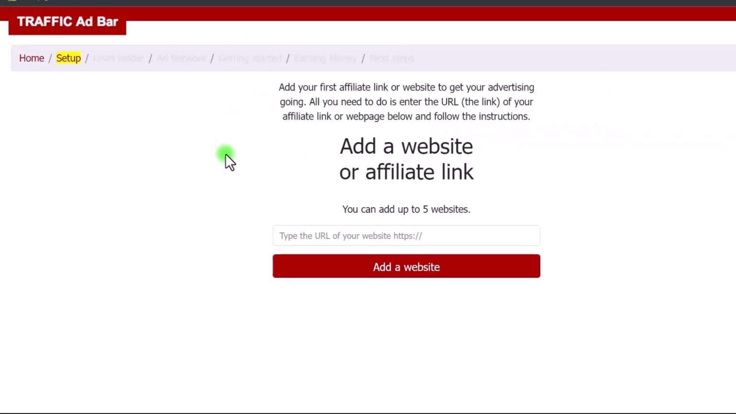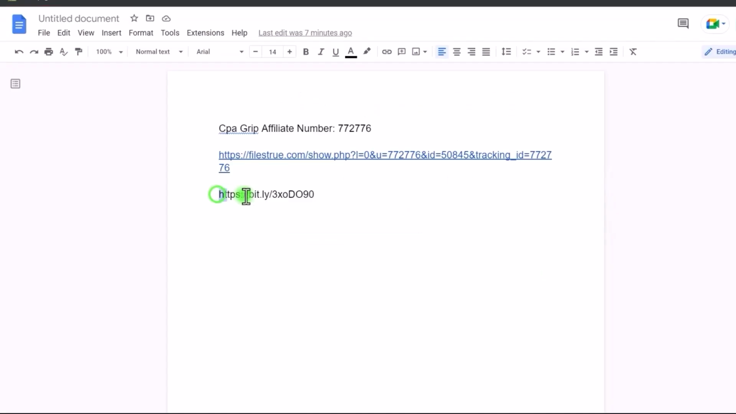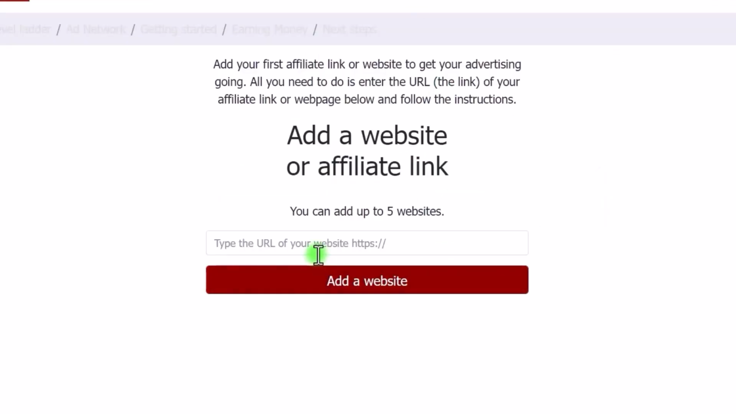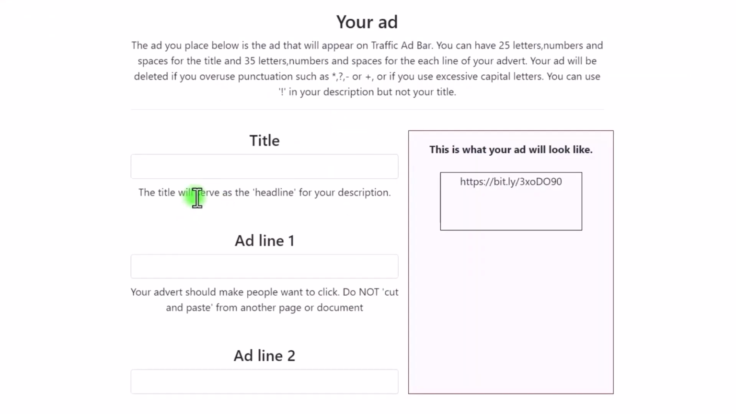So again, now what you want to do is go to this website called trafficadbar.com. And now what we're going to do is copy our shortened link that we got from Bitly, go back to Traffic Ad Bar, and paste that in. And then we're just going to click add a website. And here, this is where the Google Translate comes into play.